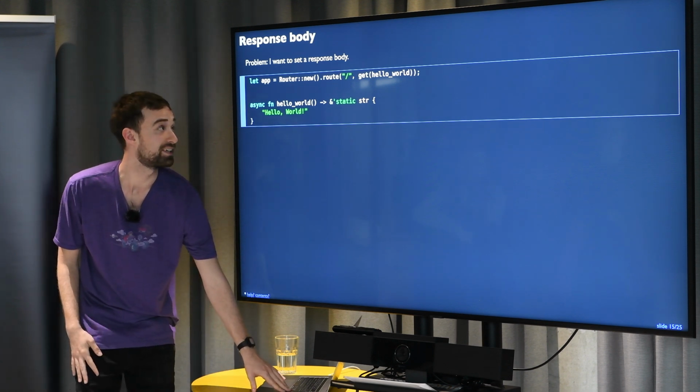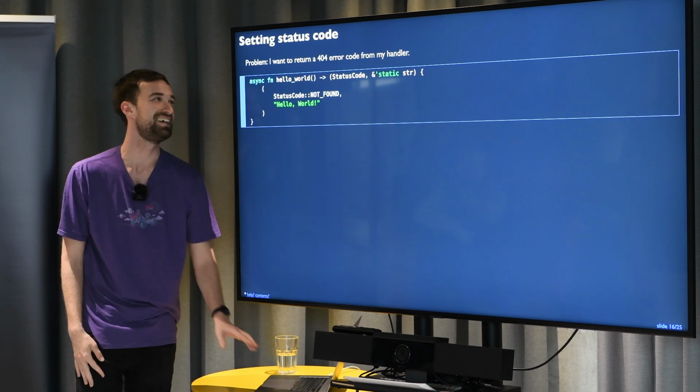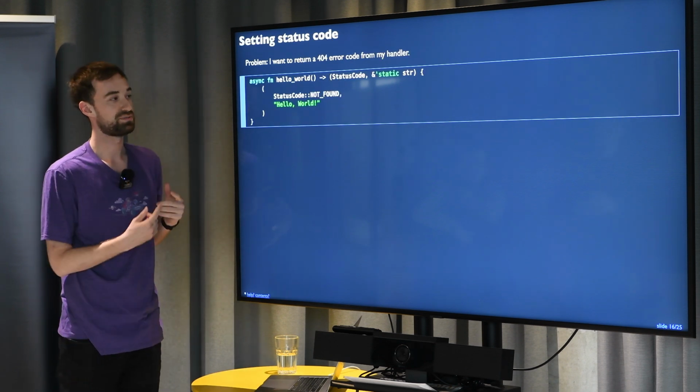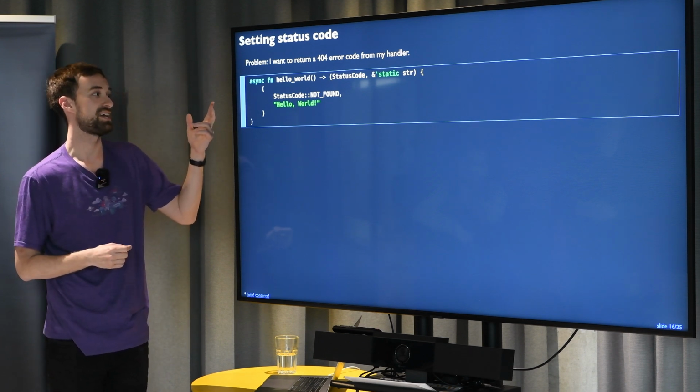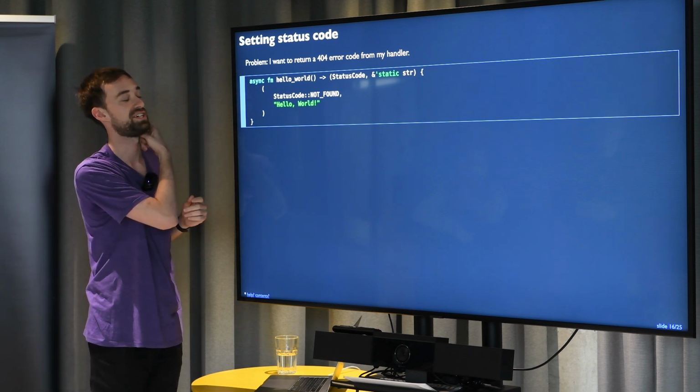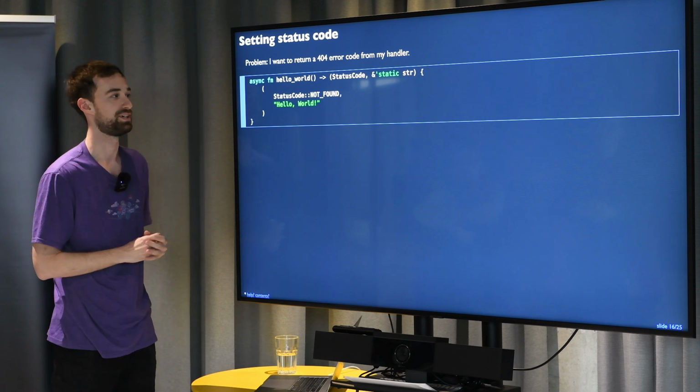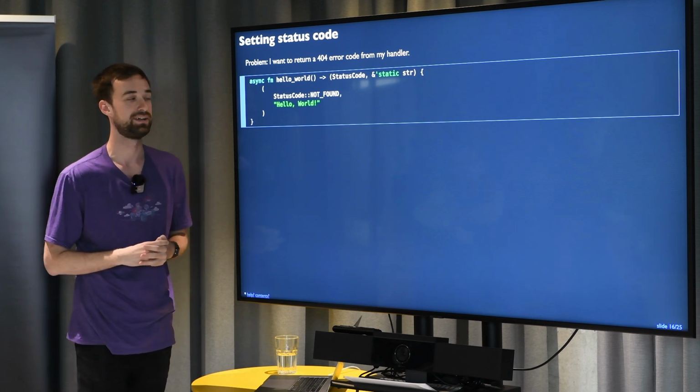So this is how we send a response body. And along with the response body, we can set a status code if we'd like. In this case, I would like to show you how to return a 404 error code, because 404 is the most famous one.